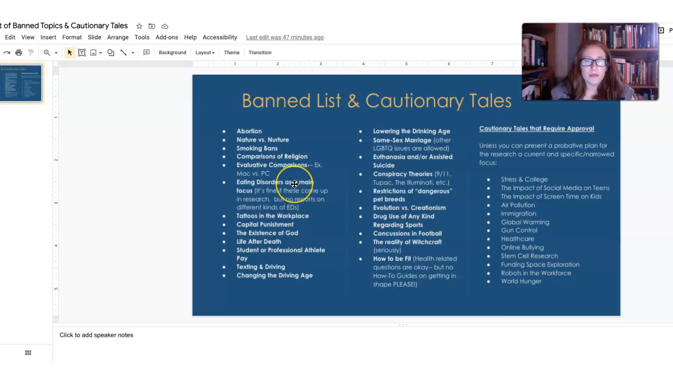Eating disorders as a main focus. If you want to research a topic where eating disorders comes up as part of that, that's okay. But as a whole, it just ends up being like a list of what they are. There's not really many places to go.